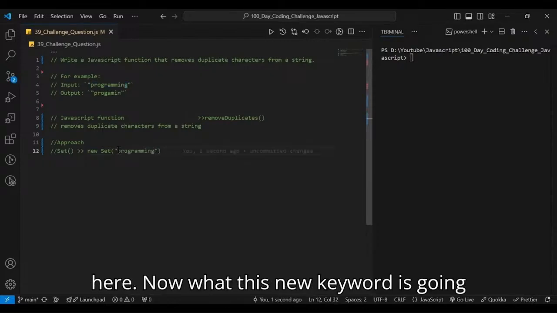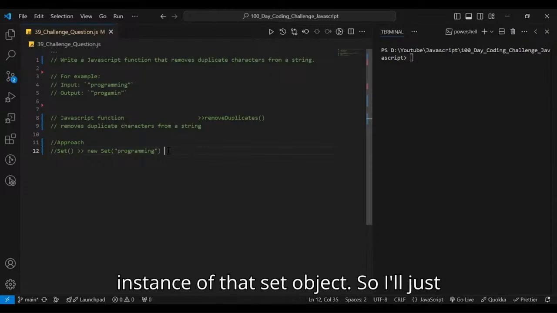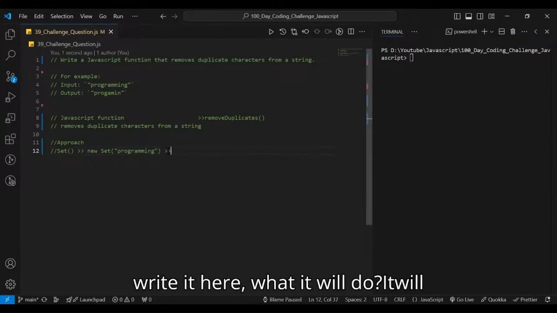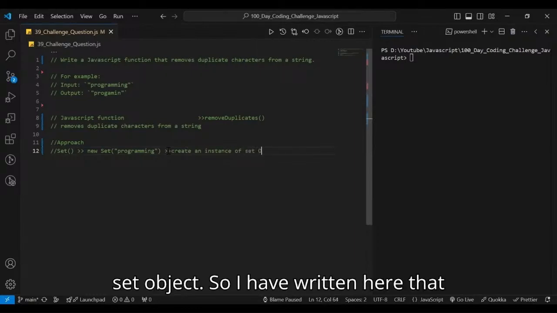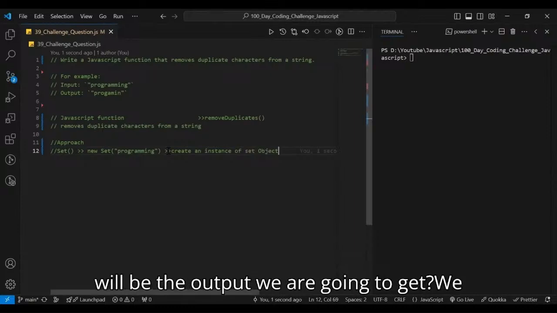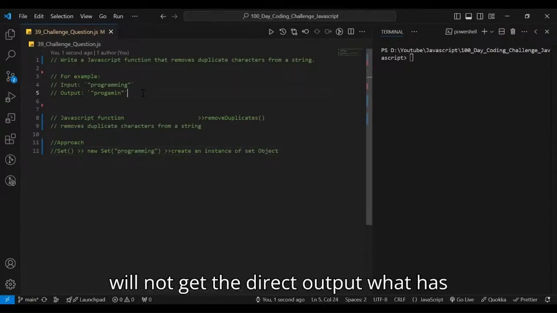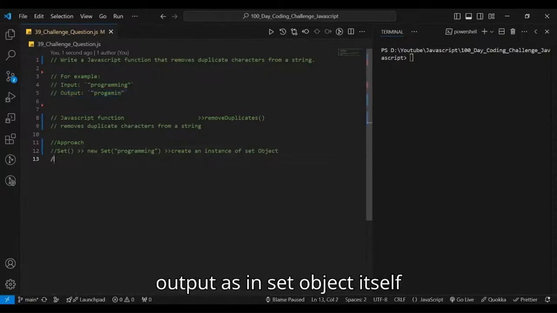Now what is the new keyword going to do? This new keyword will create an instance of the Set object. So I'll write here what it will do: it will create an instance of the Set object. I have written that here as well. Now what is the next thing? What will be the output we are going to get? We will not get the direct output that is required. Here we will get the output as a Set object itself, like this.